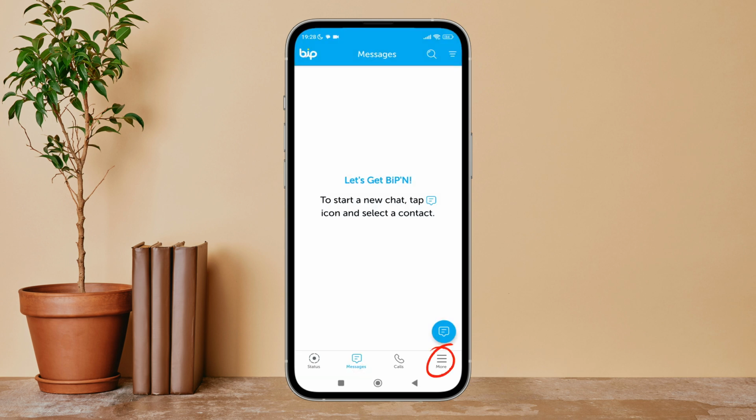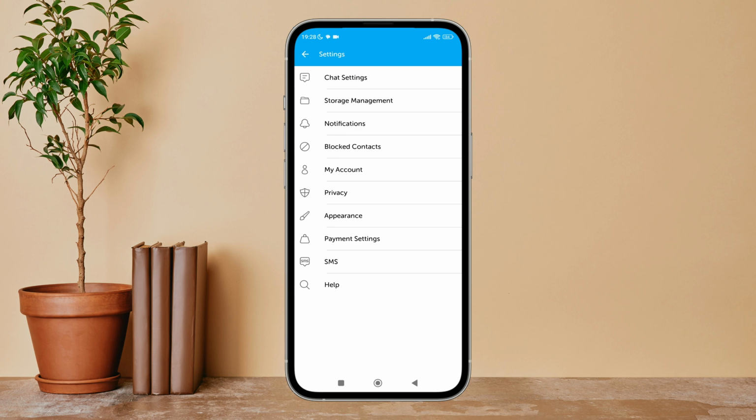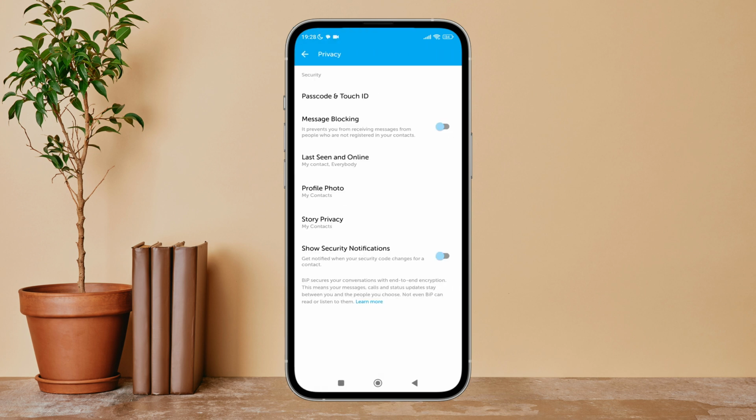Then tap on the three lines icon. Next, tap on settings. Then you can see the option of privacy. Tap on it. After that, you can see the option of message blocking. Turn it on by tapping on it. So, this is how you can turn on message blocking on BIP.